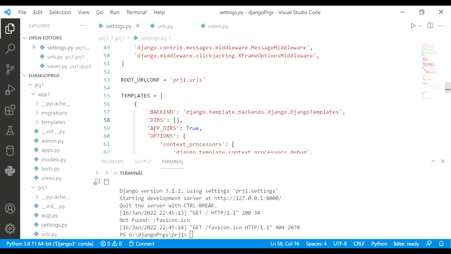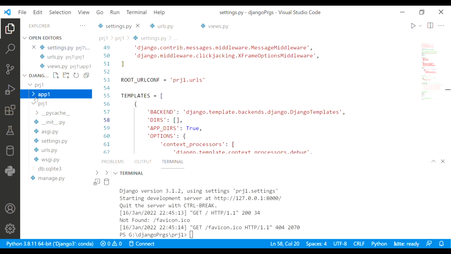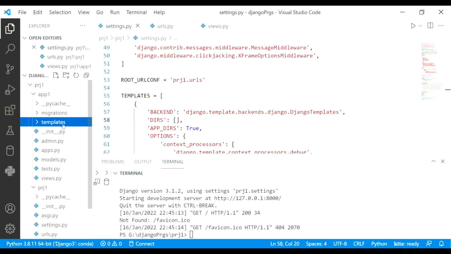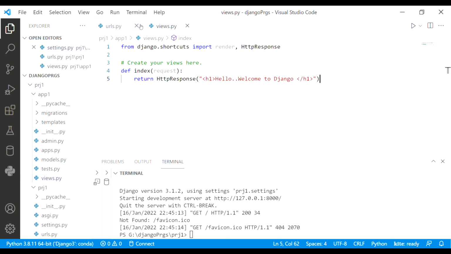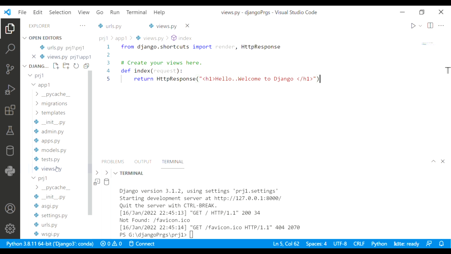We can change the directory to a separate one in a separate location also, but this needs to be updated. For the time being, as this is our first application, we will stick to this templates format itself. Okay, so the application needs to have a templates folder, and within this templates folder, let me just close the settings.py. So within this templates folder, we are going to create an HTML file. So let's just create a HTML file.